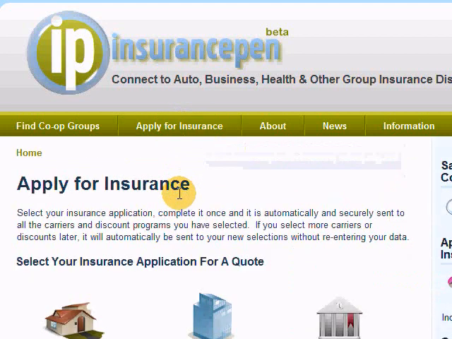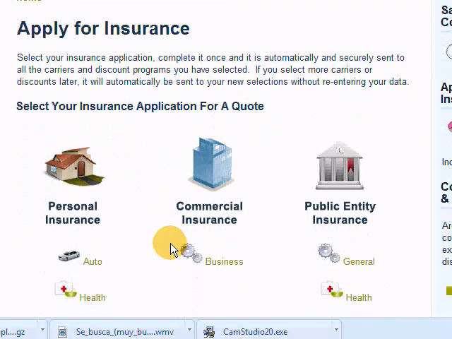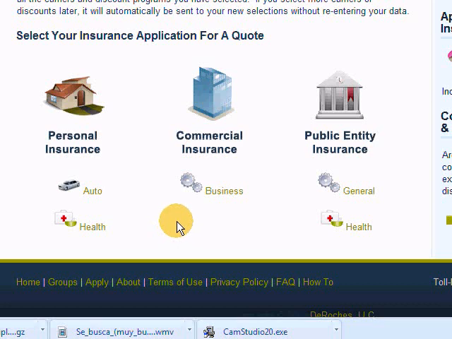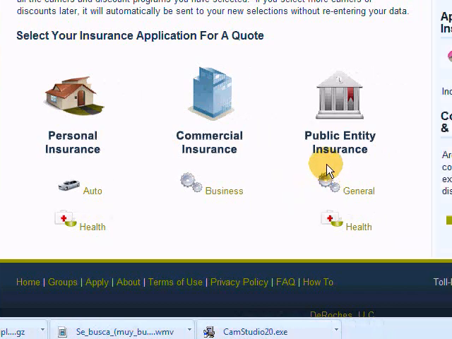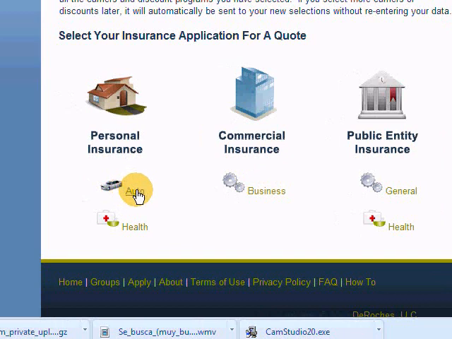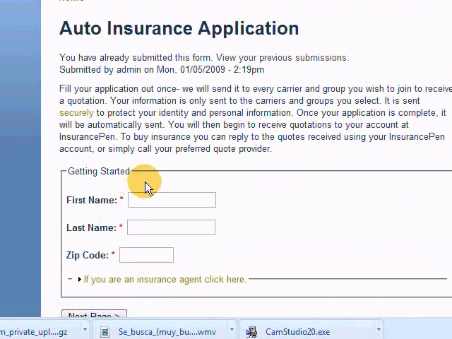When you go to apply for insurance, you simply select apply for insurance on the menu bar, and then you'll travel down and you'll see that the applications will be separated into three primary areas: personal insurance, which is auto, homeowners; life insurance; commercial insurance, which is business insurance; workers' compensation, business auto, liability, things of that nature; and then public entities have their own unique coverages over here. So for today's purposes, we're going to go through an auto application and demonstrate how that works.